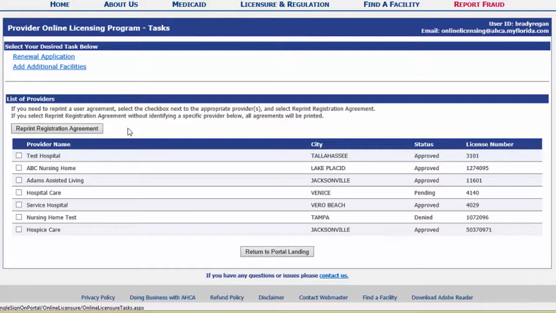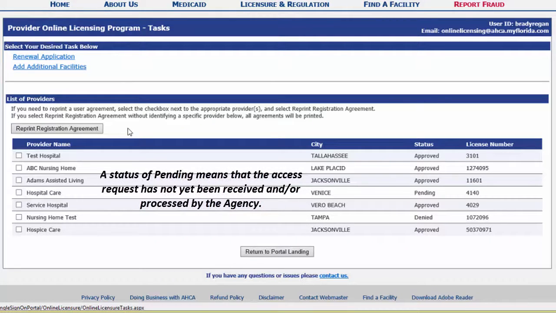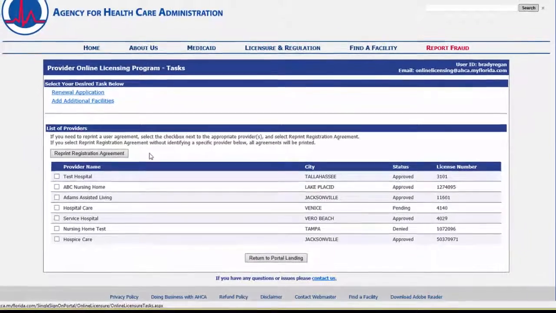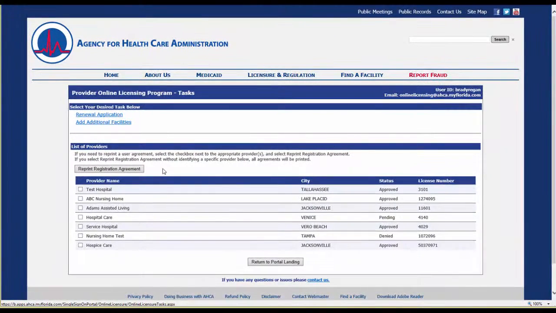Access requests will be in one of three states: approved, pending, or denied. A status of pending means that the access request has not yet been received and/or processed by the agency. And a status of denied means that the agency has rejected the individual's request for access. When your access request is approved or denied, you will receive an email at the address provided when creating your single sign-on account. Depending on your email client, the agency's automated responses may be sent to your spam folder.